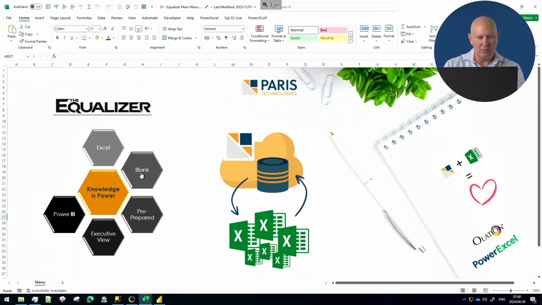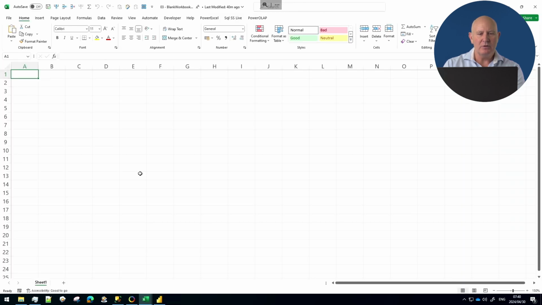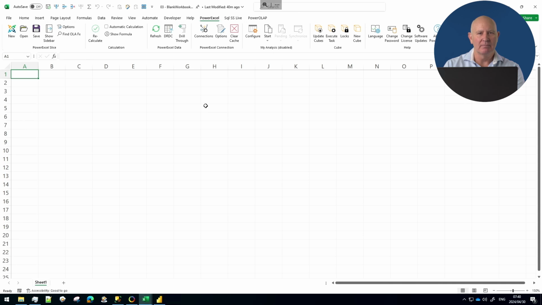and let's start with a blank workbook. When you install the product, you get a new element to your Excel ribbon called Power Excel. You still have all the rest of Excel's functionality. If you have a look at this particular Excel, you can see it's got all my own personal shortcuts. Personal to me, this is genuine Excel.